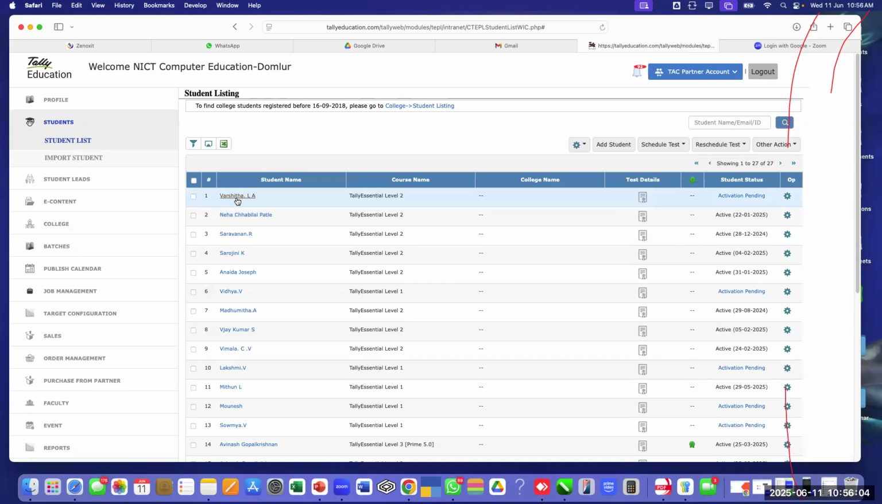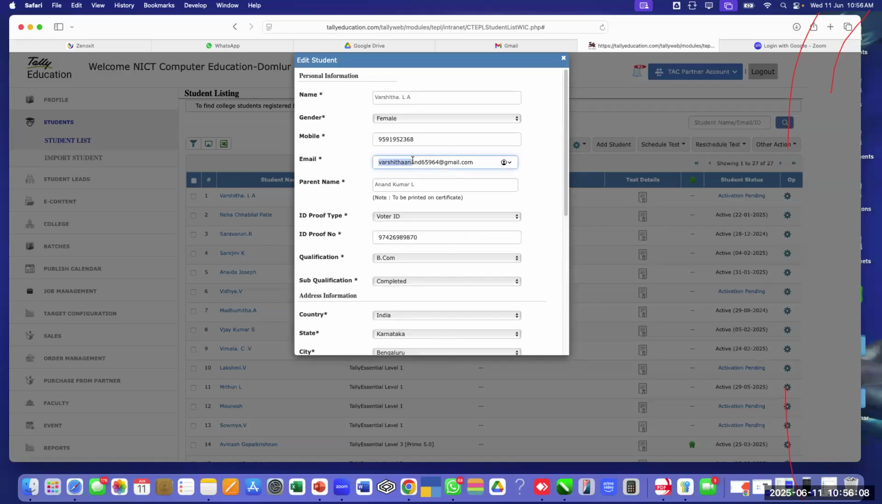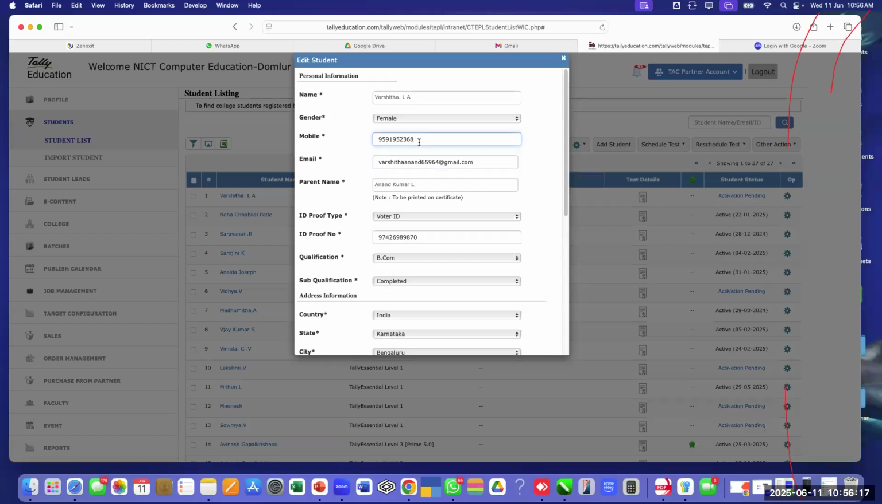So to check, click on the student name, go down to email, and check whether the email is correct. If not, edit the email as required and say save. Now you can also edit the mobile number, but you cannot edit the name and parent name. Once you enter the student name and parent name, this cannot be edited under any circumstances by you. In case you have made a mistake, we can ask Tally to rectify it. Manually you cannot do it, but Tally can.